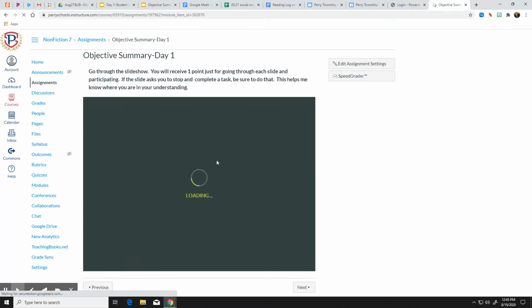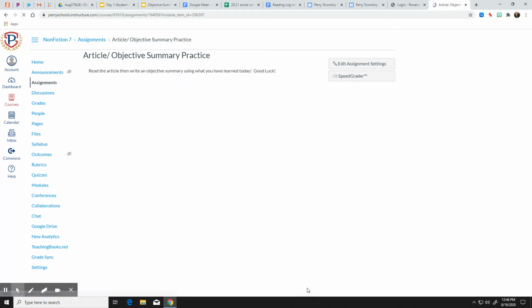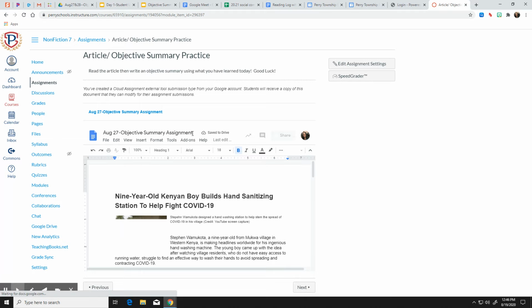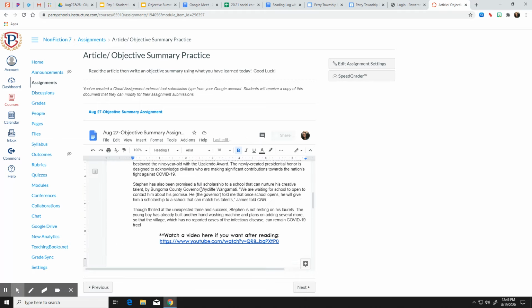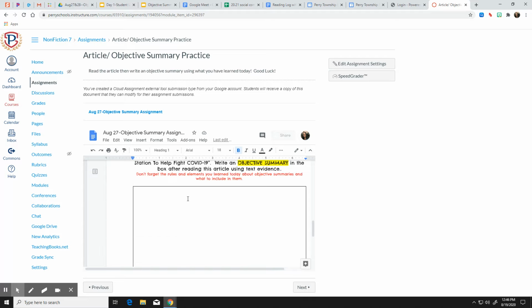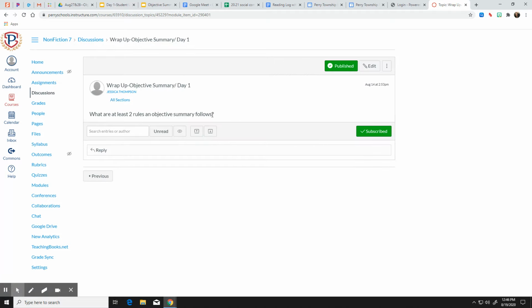And it takes you into this Pear Deck, the slideshow, the participation stuff. So once you go through all of the slideshow and you've completed it, you're going to click next again. Oh, and then it will take you to your assignment for the day. So your assignment is already uploaded in here. You just have to read it and write your objective summary in this box. The success criteria is right down here for you to use to help you be successful in this assignment. So there's the assignment there. You'll click next again, and this is your wrap up.